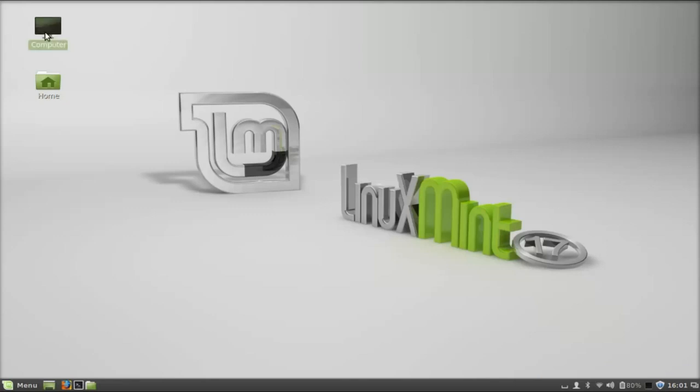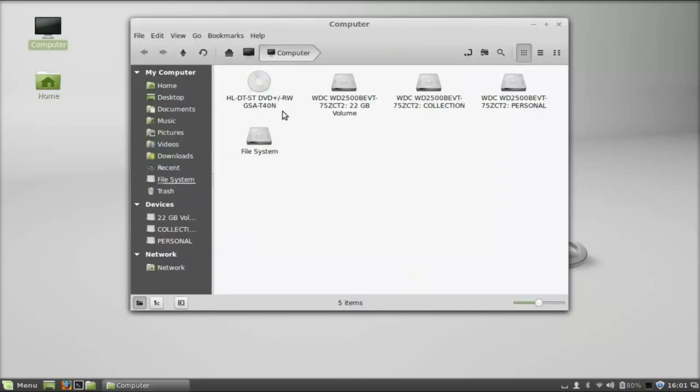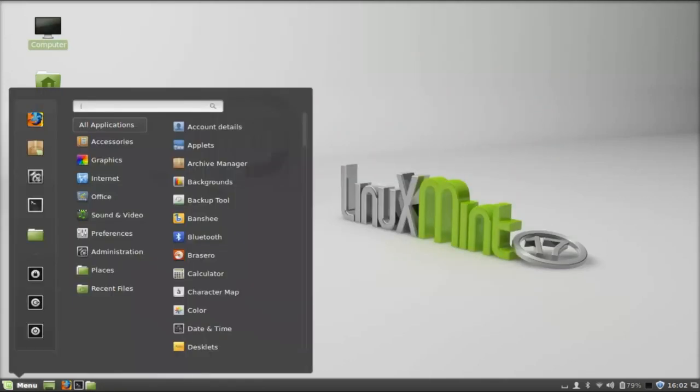Let's open the Nemo file manager, and it looks the same as Mint 16, but it has enhanced its support for multi-monitor and high DPI display or high resolution display. The menu in Linux Mint 17 looks the same as the previous versions of Cinnamon.